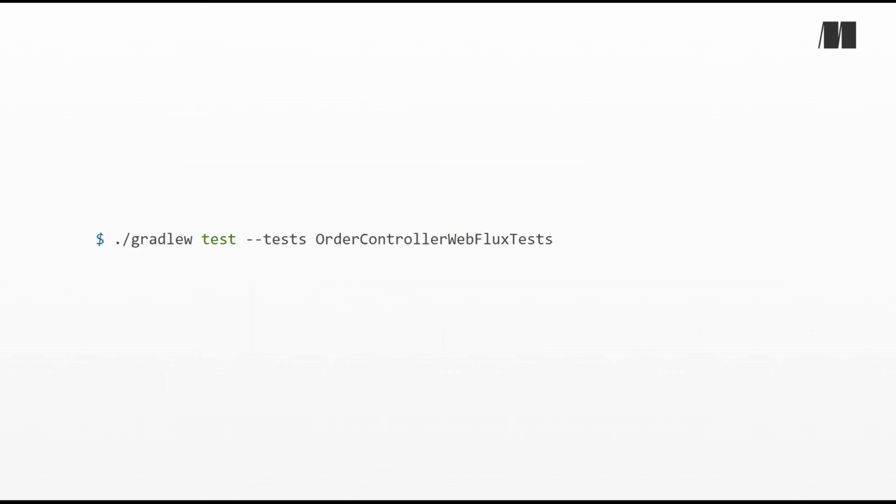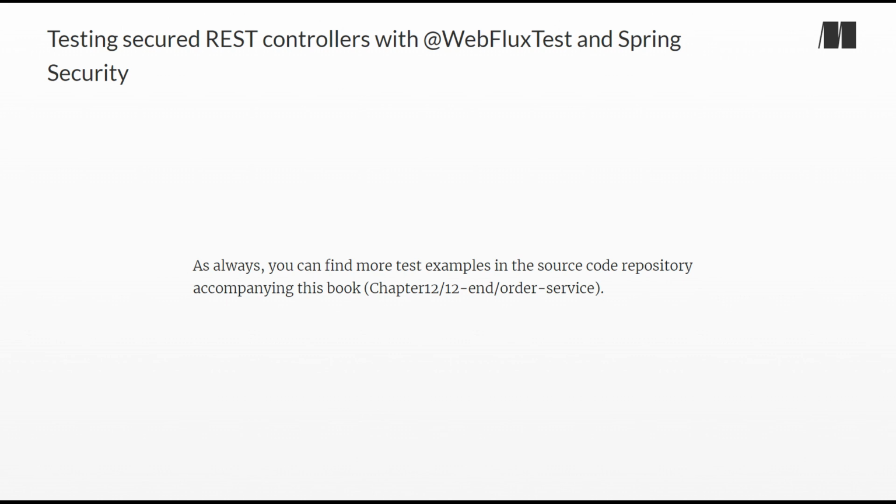Open a terminal window, navigate to the Order Service root folder, and run the newly added tests as follows. As always, you can find more test examples in the source code repository accompanying this book, Chapter12/12-end/order-service.